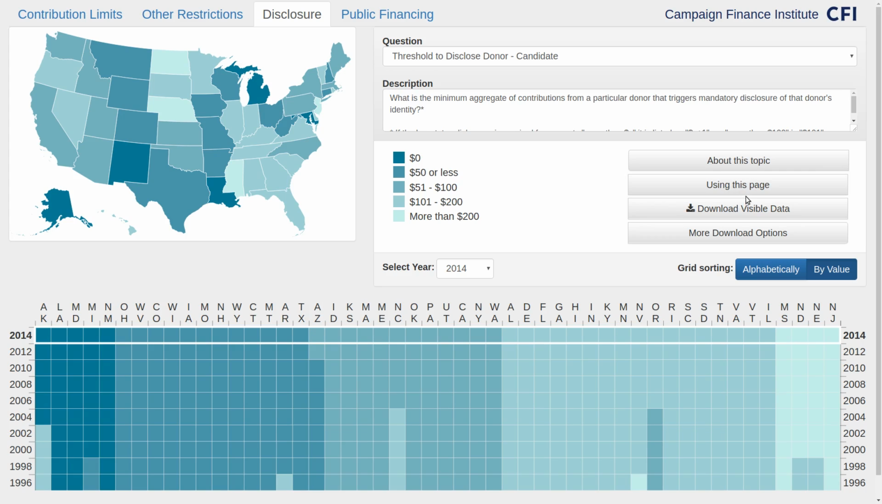Finally, you should know that these visualizations cover only a tiny fraction of what you can get from the full database. If you want to download the underlying data for what you're seeing, or even download the whole database, you can use these buttons here. This button also takes you to a detailed guidebook for everything in the full database.